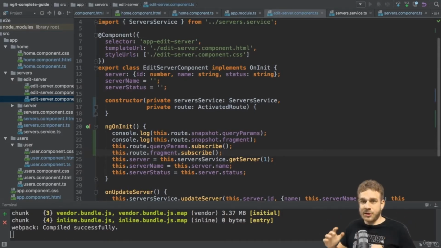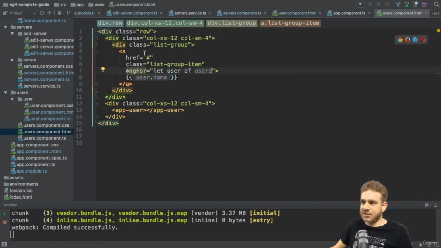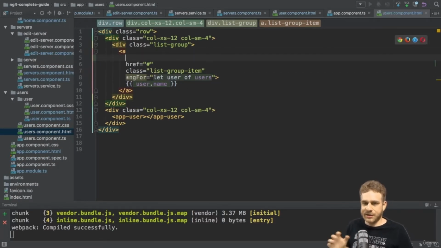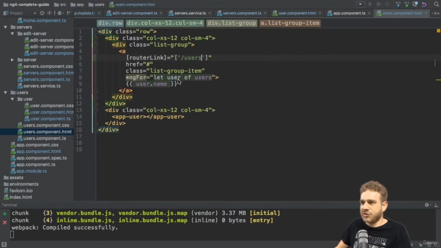So now that we learned a lot about navigating and passing parameters, let's improve our app a little bit by going to the users component, where we have a list of links in the end to single users. And let's add the router link here, pass an array as an argument. And here we want to target /users, and we already created our route, right? We have /users/id and /name. So we can use that information here in the users component.